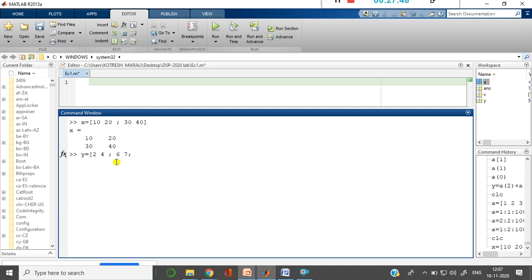Again I want a third row here, so I just write the third row elements. Now it is, look at this, 2 4 6 7 10 30. So semicolon indicates the forthcoming value should be put in the next row as such. So this is how we try to declare a matrix.